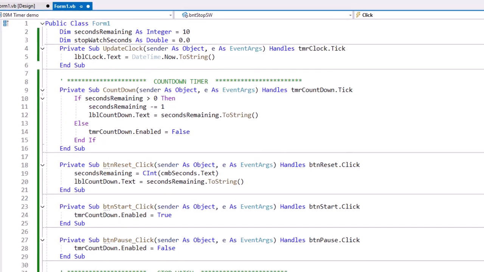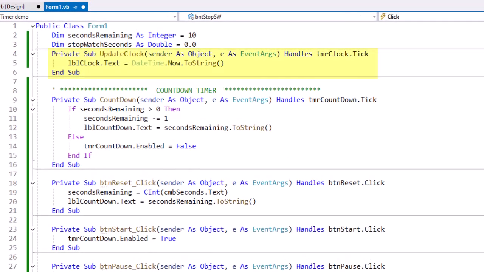In the code, I have 2 variables, seconds remaining and stopwatch seconds. One's an integer, one's a double. The seconds remaining is a whole number, whereas the stopwatch seconds has a decimal value. Private sub update clock is handling my clock timer, TMR clock.tick event. That tick event is what happens every one of those intervals that is fired. And so here, every second, it's going to take LBL clock.text and have it equal to DateTime.Now.ToString. That shows the date and the time to the second of the system clock.